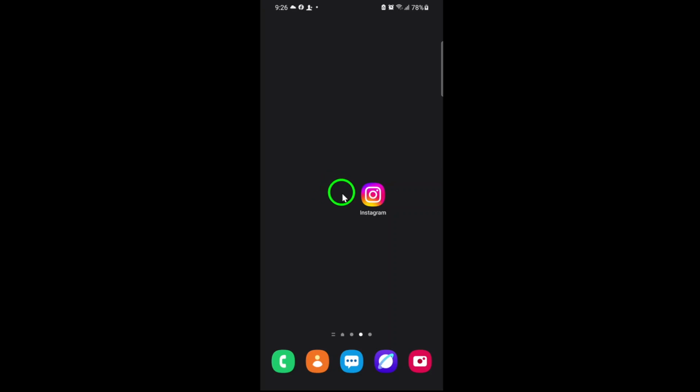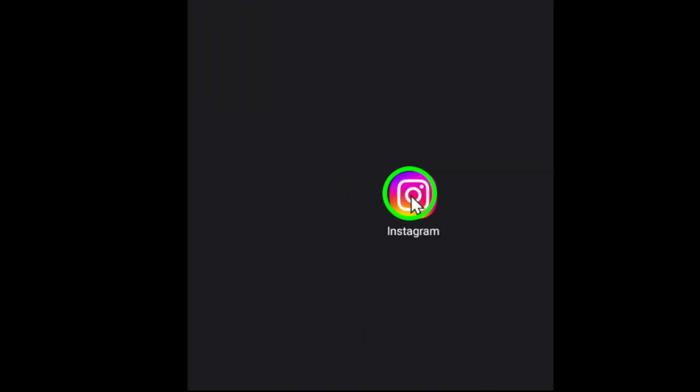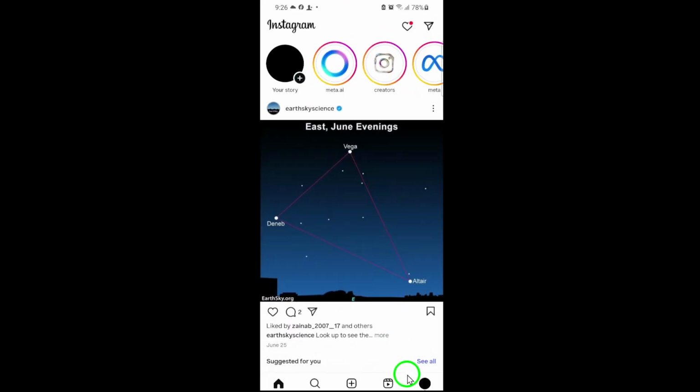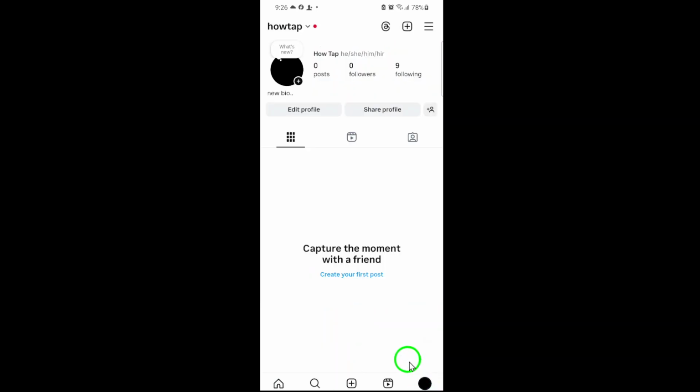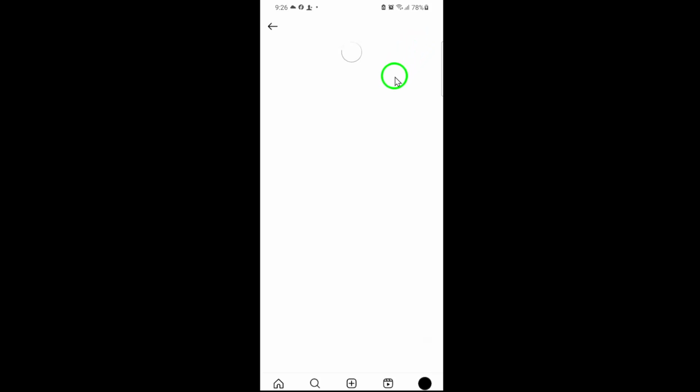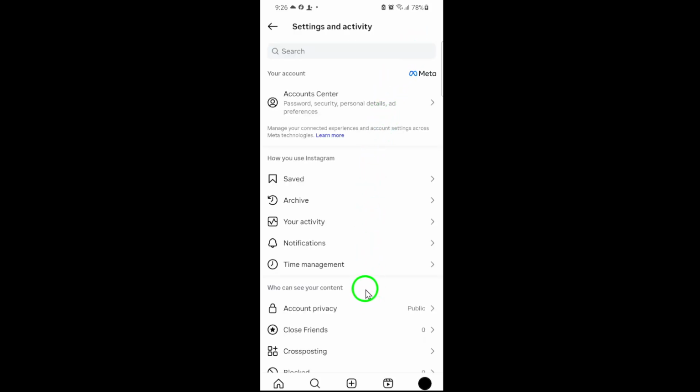First, open the Instagram app and head straight to your profile. You'll find your profile icon at the bottom right corner of the screen. Once you're there, look for the three horizontal lines icon, also known as the bar icon, located at the top right corner. Tap on it to open the menu.